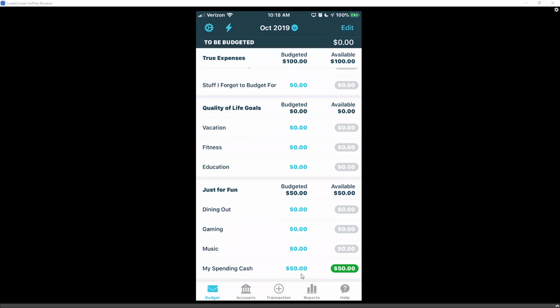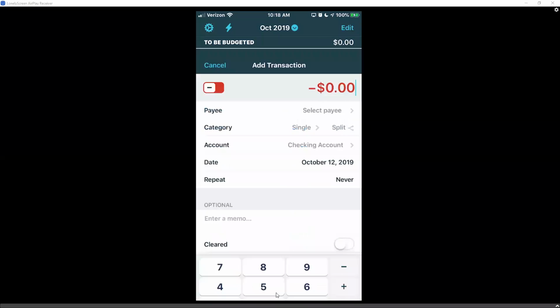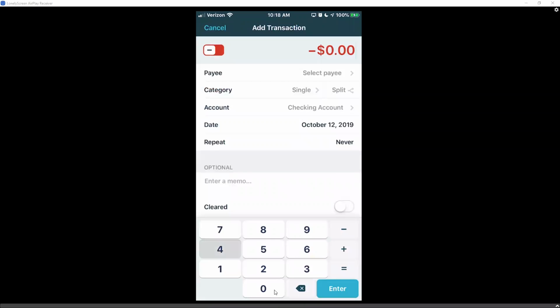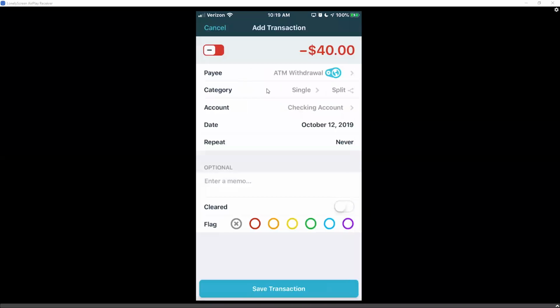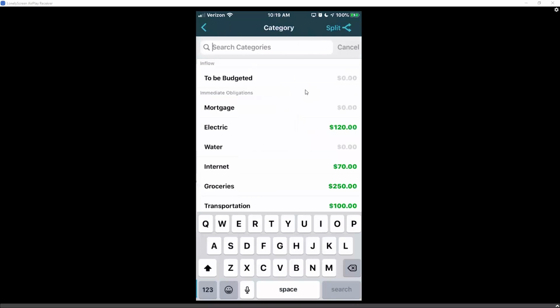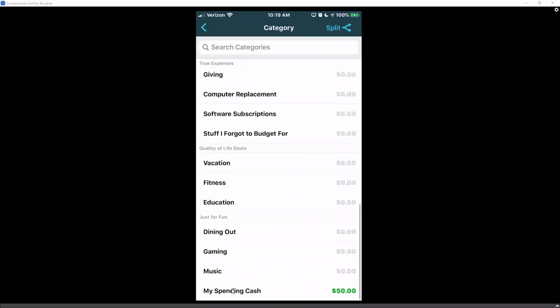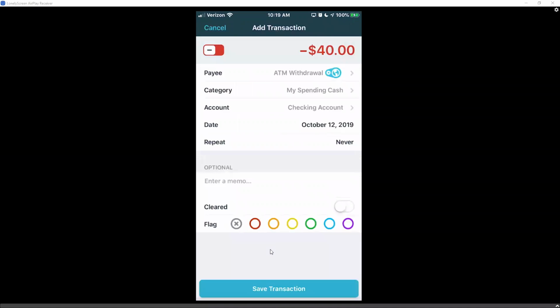And as I mentioned, with this approach, when I take the money out of the bank, I treat it in my budget as spending. So let's go ahead and do that. Let's say I took $40 in cash at the ATM. So let's go ahead and add in that transaction. It was $40. Payee, I'll use ATM Withdrawal, same one I use in my own budget. The category for that is, of course, going to be My Spending Cash. Looks good. Let's save that transaction.